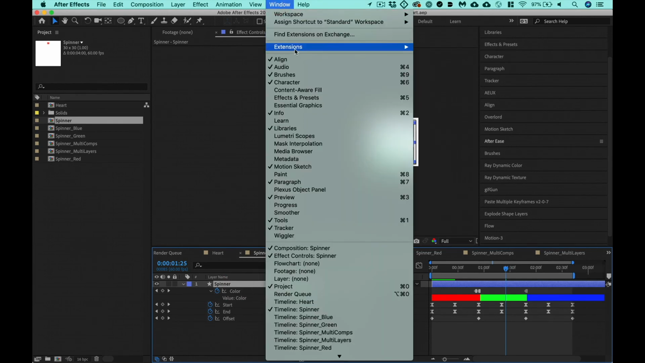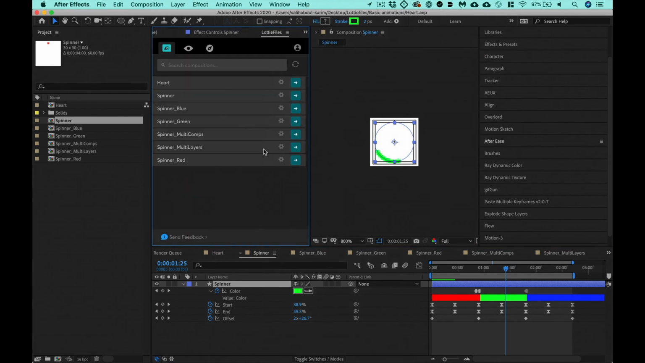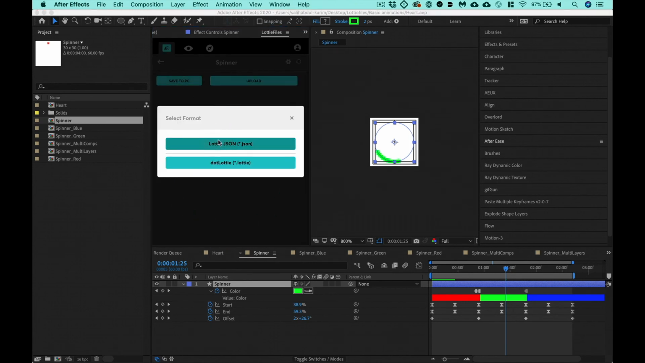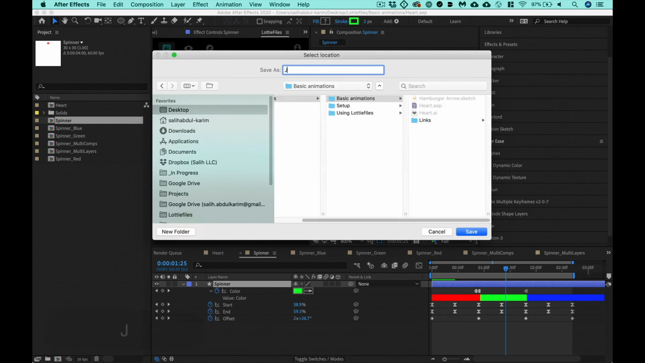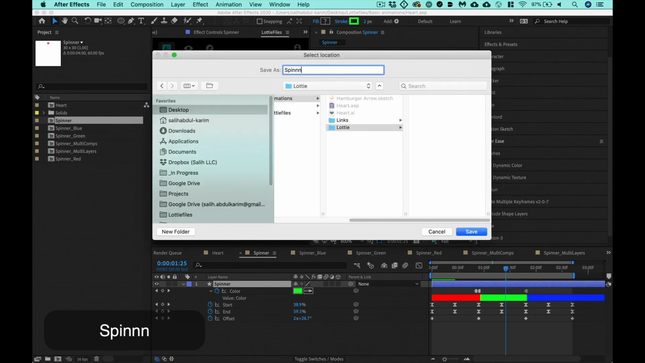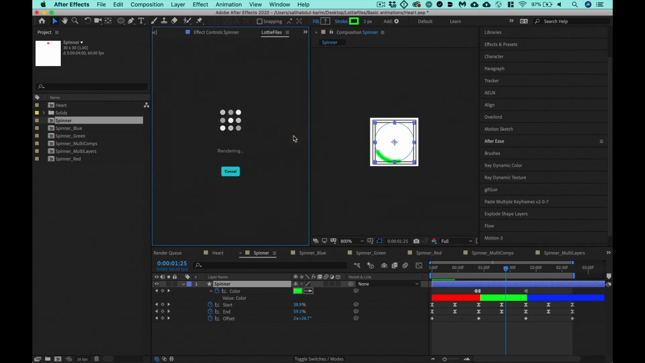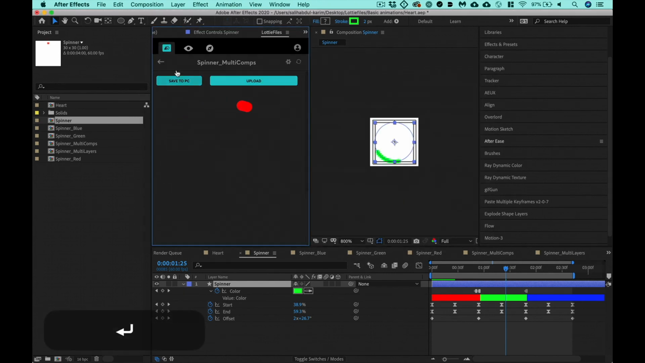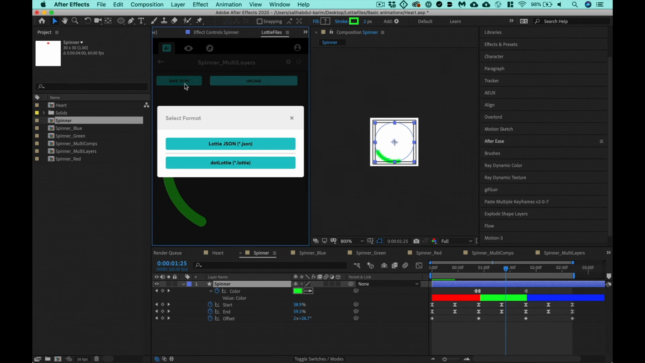So now we're going to open up the LottieFiles plugin. I got my spinner. I'm going to export this one. I'm actually just going to save to PC this time. I'll do the Lottie folder spinner. And now I'm going to go back and do the multi-comps. Save to PC. Spinner multi-comps. And then lastly, I'm going to do the spinner multi-layers.